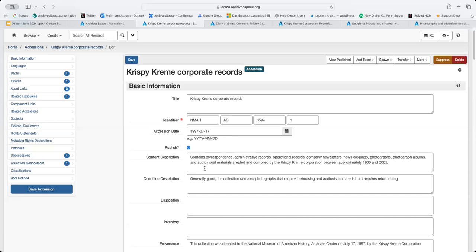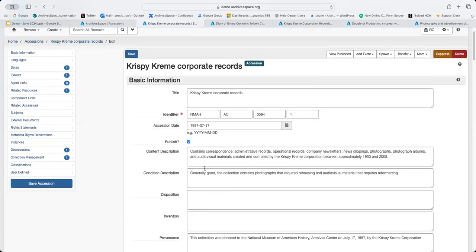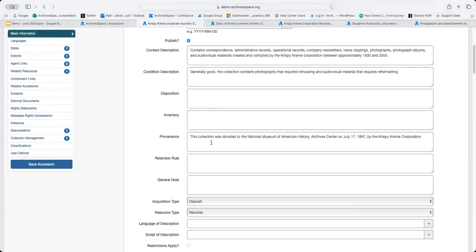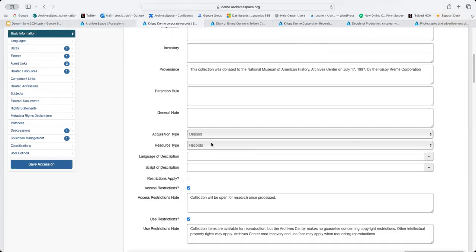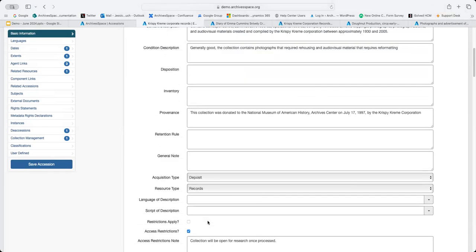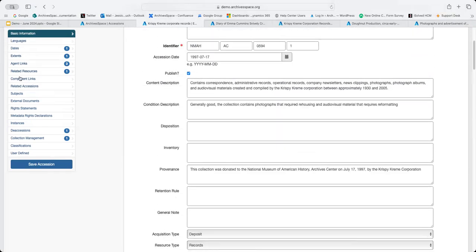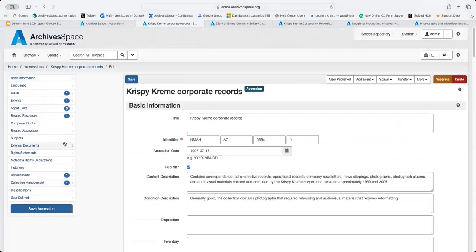So, things like a date, content and condition descriptions, inventories and box lists, things that you see have been included in the relevant fields here. There are many, many fields and many areas of an accession record that you may want to make use of. That would be a decision at your own organization, how granular you want to get with an accession record. And of course, if accession records are not something that you make publicly available as a matter of practice, then maybe you don't want to fill out an accession record so fully.